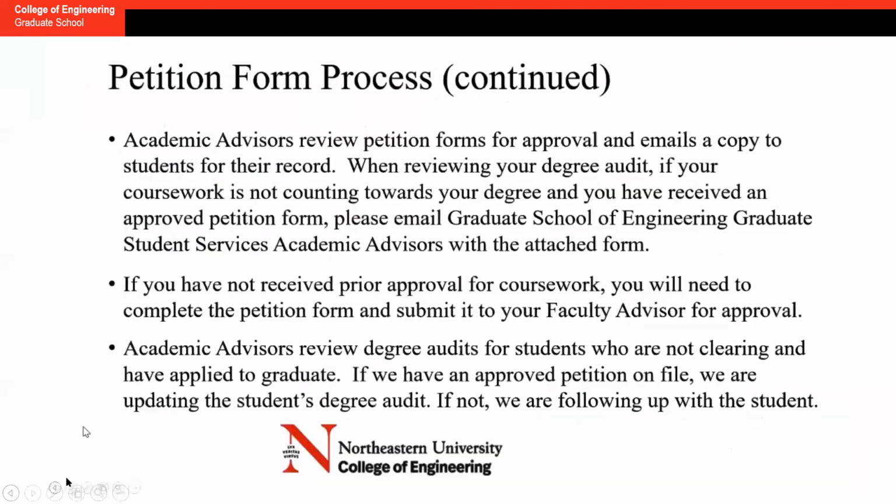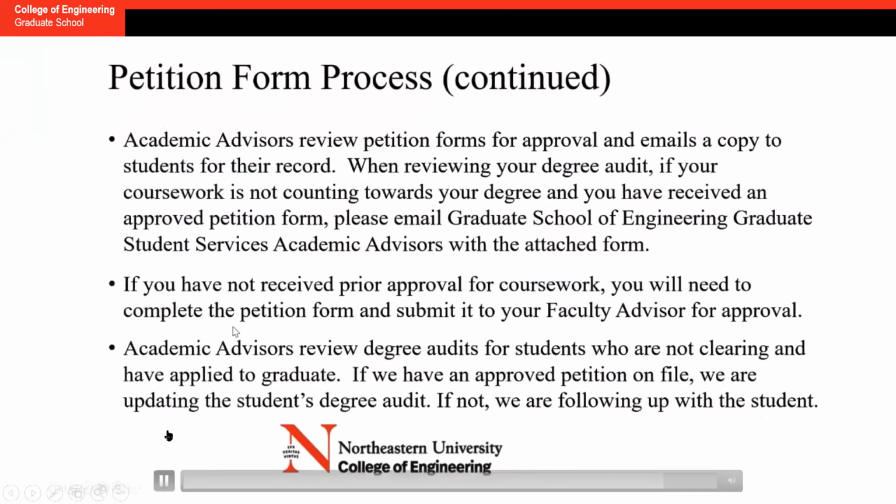So some things to consider about the petition form: academic advisors review the petition forms for approval, and you will get a copy for your record. When reviewing your degree audit, if your coursework is not counting towards your degree and you have received an approved petition, please just email us with the attached form. If you have not received prior approval for your coursework, you will need to complete the petition form and submit it to your faculty advisor for approval through the process I just showed you.